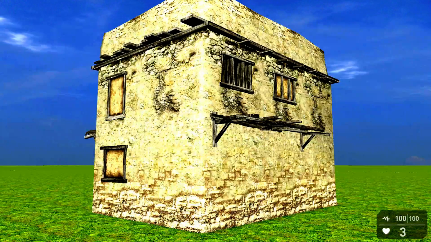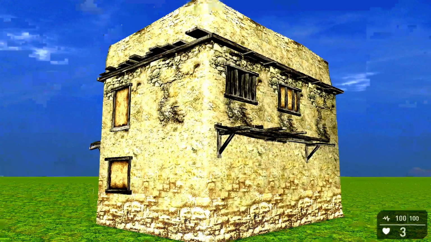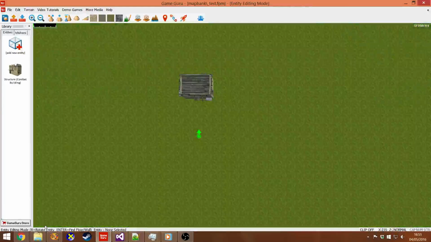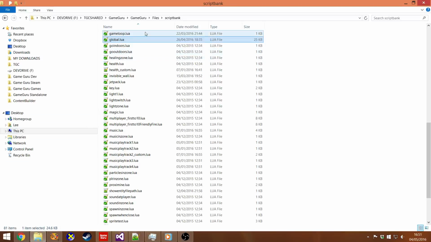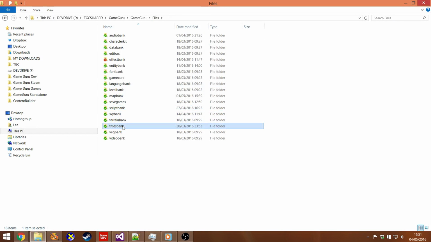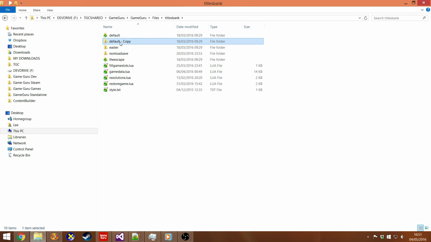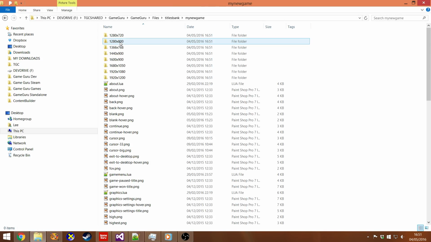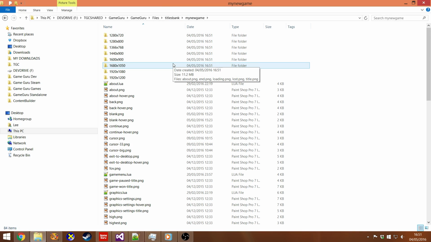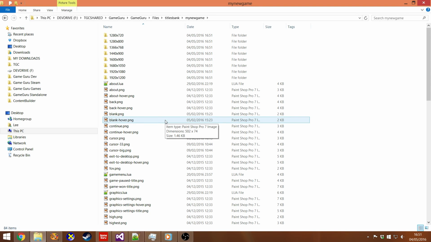But yes, with that brightness command as a Lua command, you don't need me to then add it to the in-game menu, because what you can then do is go to Titles Bank, cut and paste the default, and call it, you know, My New Game. And so everything inside this folder is now in Titles Bank. You can change every graphic in here. So then when you link your executable to this instead of the default, your game will look different. It'll have different splash screens. There'll be a different logo at the beginning.